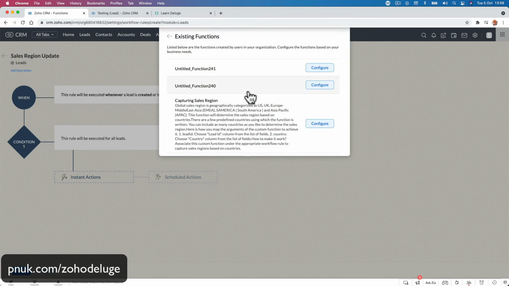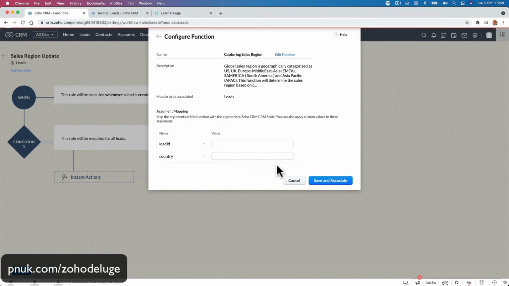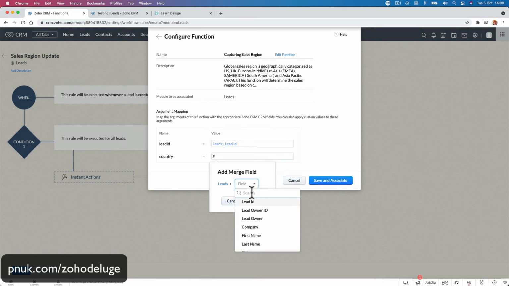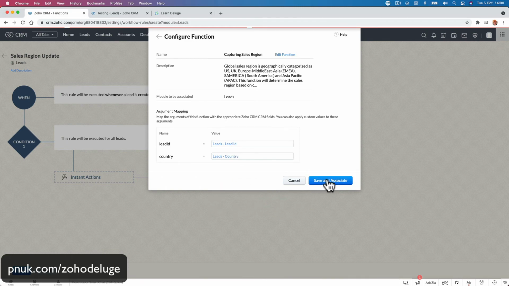from our functions. And here, look, capture sales region. We're going to capture this, and lead ID. So again, you do the little hashtag. And we're going to go leads. We're going to pick lead ID. Done. We're going to go country. So again, we're going to do the hashtag on a Mac. It gets me which button I'm supposed to press. We're going to go country. Organization. Oh no, we're going to go leads first. Leads, and then that will pull all those. And let's go country. And done. Save and associate.